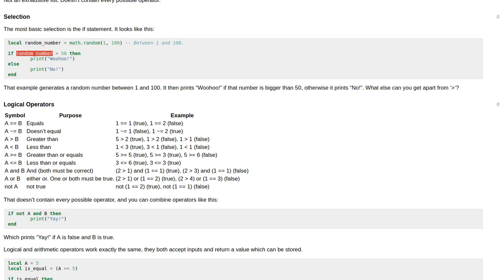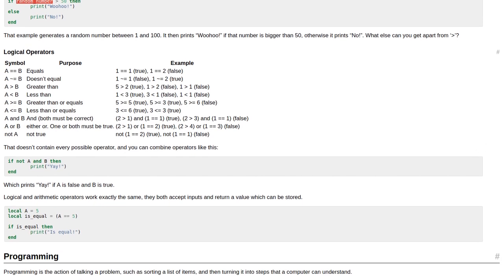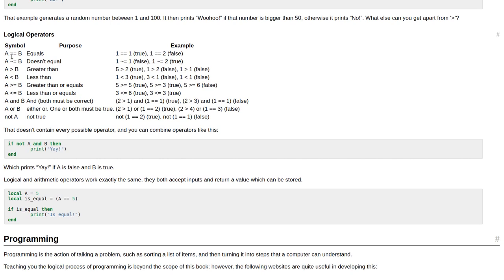That example generates a random number between 1 and 100. It then prints woohoo if that number is bigger than 50. Otherwise, it prints no. What else can you get apart from greater than? Logical operators. A equals equals B, that's the equals. So 1 equals equals 1 is true, but 1 equals equals 2 is, in other words, false.